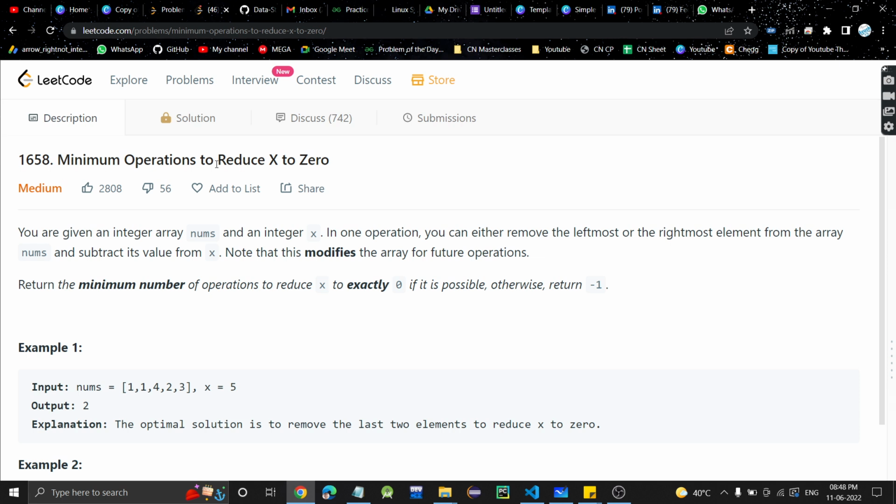Problem is minimum operations to reduce x to 0. So in this problem, we are given an array and an integer x. In one operation, you can either remove the leftmost or the rightmost element from the array and subtract its value from x. Note that this modifies the array for future operations. Return the minimum number of operations to reduce x to exactly 0, if it is possible, otherwise return -1.